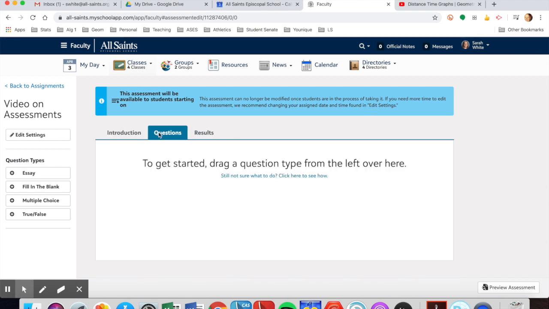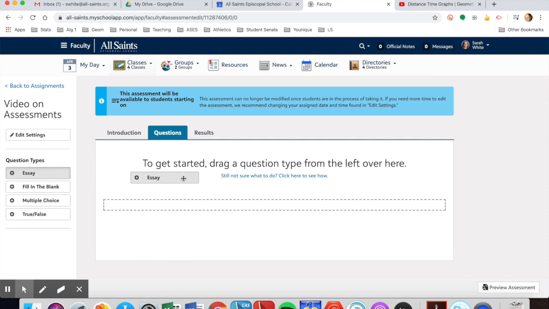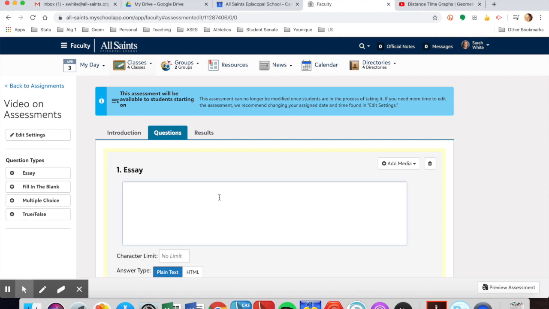On to the questions. So you have 4 types of questions that you can do. You have essay, that's like free response, fill in the blank, multiple choice, and true and false. So you just drag what type of question you want. And then here you can go ahead and type in what the prompt is that you want them to answer, and they get to answer it, in sentences and such. You can put a character limit on it, so if you want them to be nice and concise and detailed with their information, I would put a character limit on here.